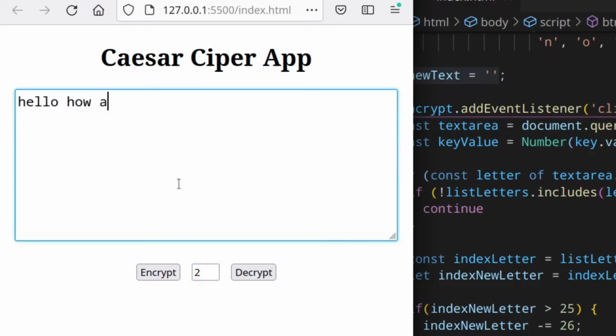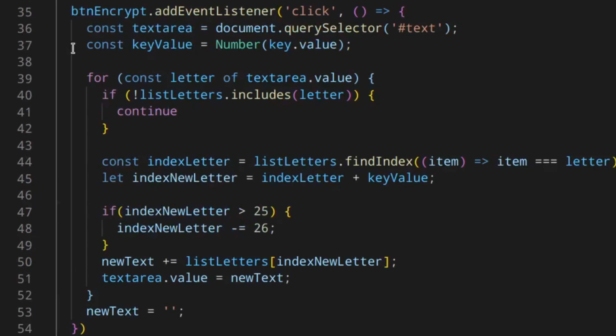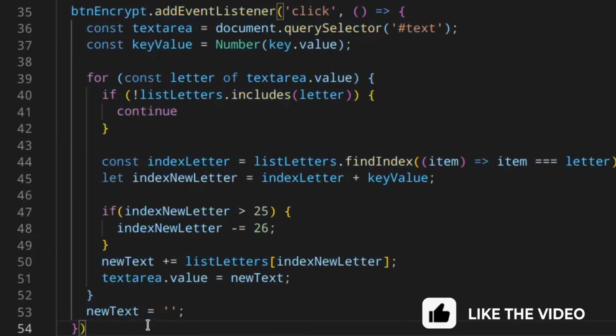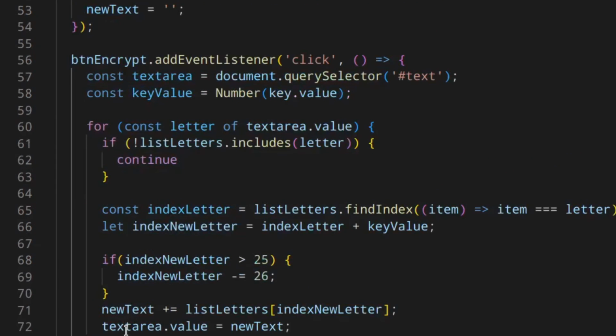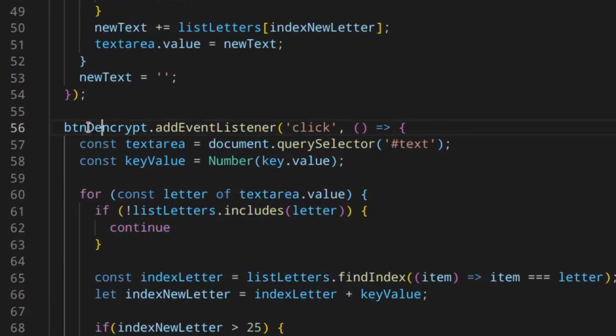Hello, how are you? Becomes something like that. Okay, but now we need a way to actually decrypt it. Otherwise, it would be useless. So I'm going to actually copy all of that, because that's similar, but of course the other way around, but it's really similar.